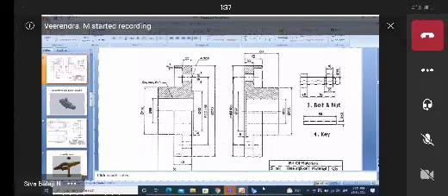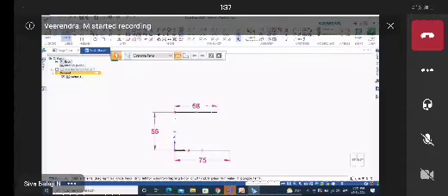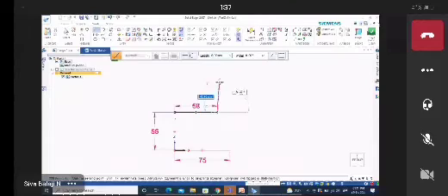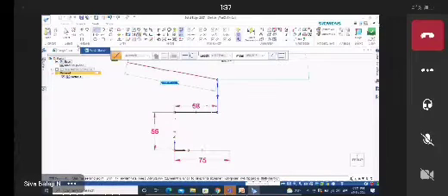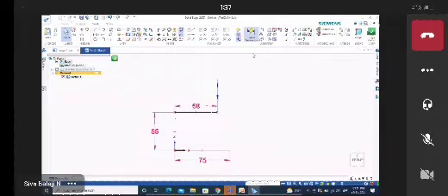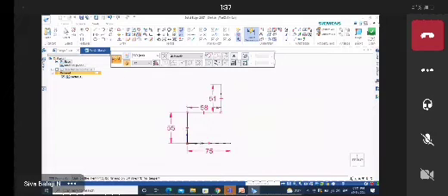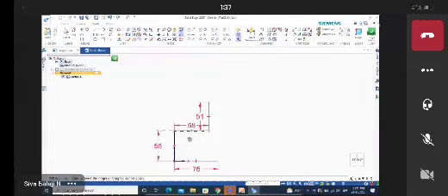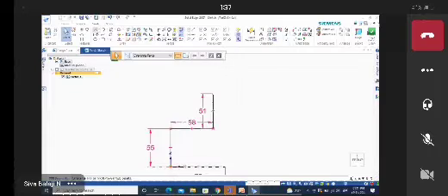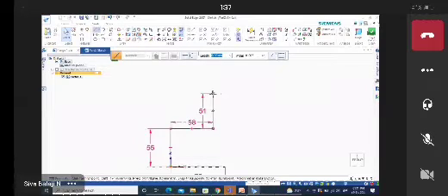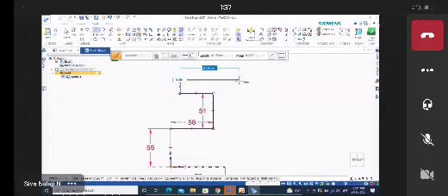51. You can select the line command and select this one. Okay, now you can apply the dimension for this. How much here? 51. Okay, 51. Next, you can select the line command again, create the shape, and draw the shape.